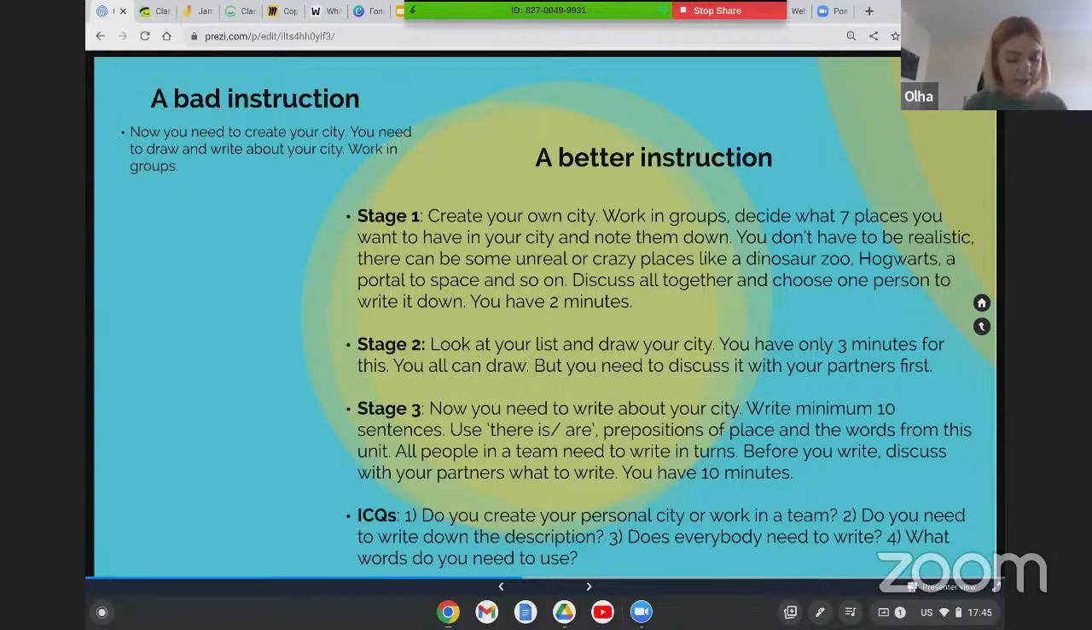Okay, so wonderful. Thank you for your ideas in the chat. Yes, it's all true. It all makes a lot of sense to me. And by the way, here in this instruction, in the second example, I would also include an example of the result. Yeah, so like how to draw a city, how to tell about it, etc.